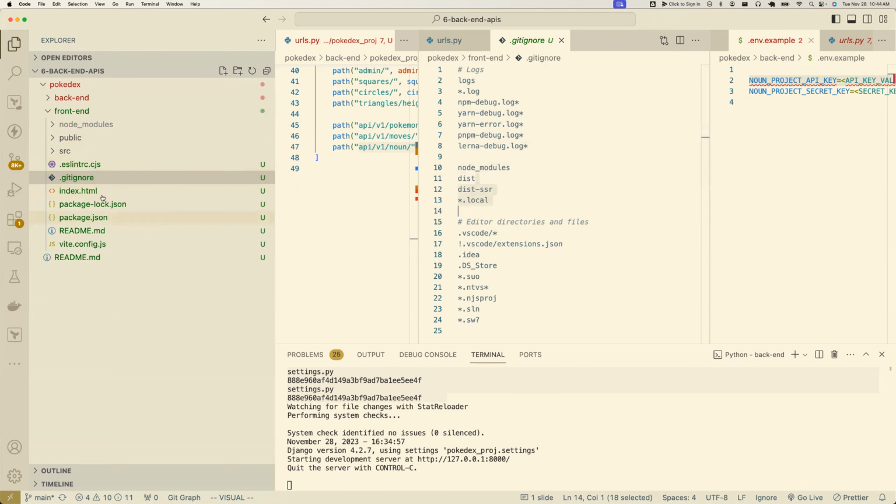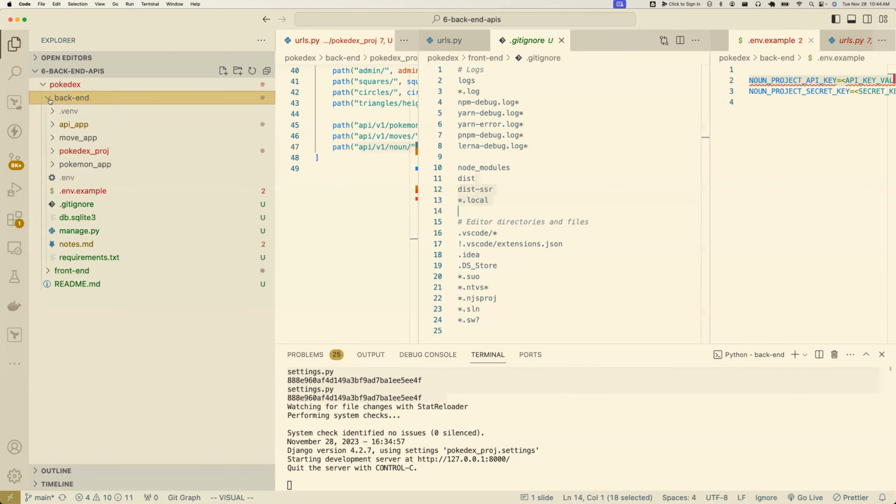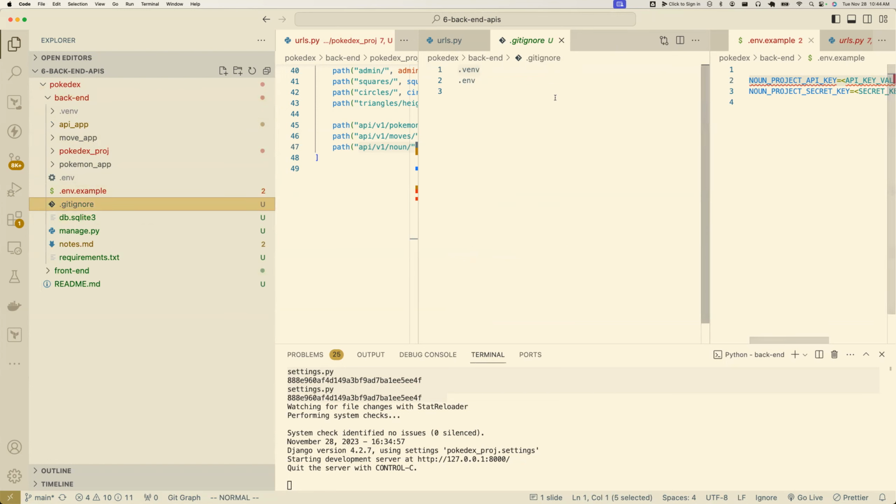So you can have as many .gitignore files as you want all over your project, and there's absolutely no reason not to. But specifically, we never ever want a .env file to end up in version control. So you're always going to want to add it to a .gitignore file.